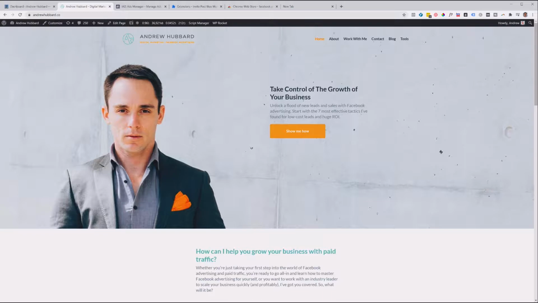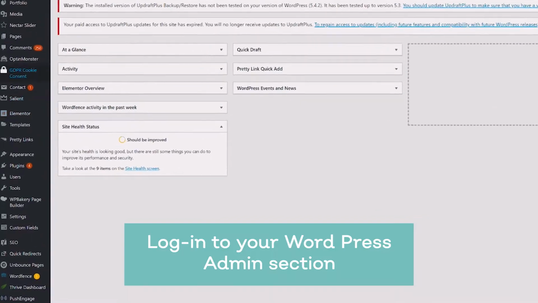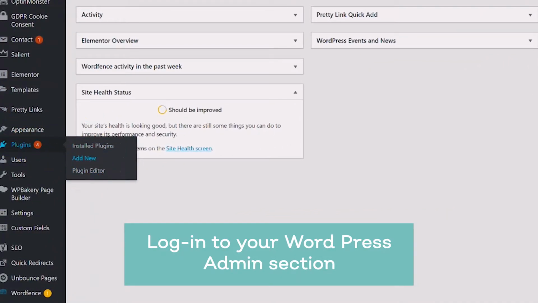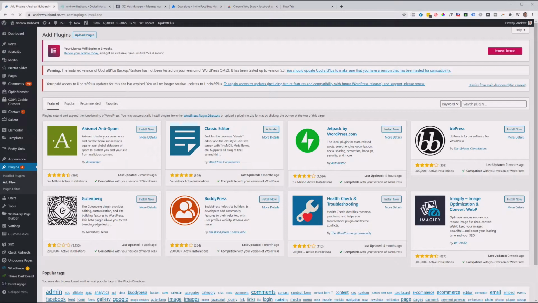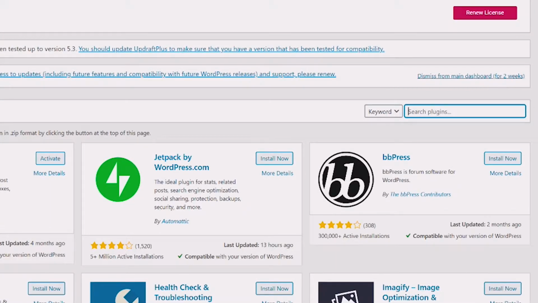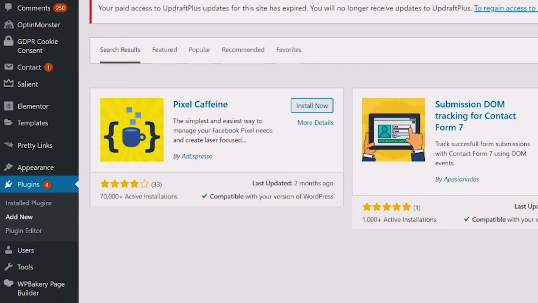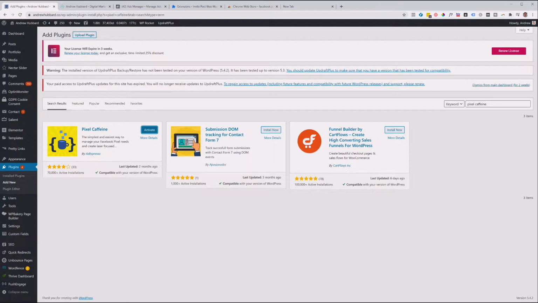We're going to install it right now, come back and use the extension to check and make sure that it's working properly. So what we want to do is log into your WordPress admin section, and it will look something like this. Simply go down and click on plugins, add new. And then from here, you want to click search plugins and search for my favorite extension. There are lots of extensions that can do this, but the one that I recommend is called Pixel Caffeine. You can see it here, it's Pixel Caffeine, this yellow icon. It is by Ad Espresso. So click install now. Once it's installed, click activate.